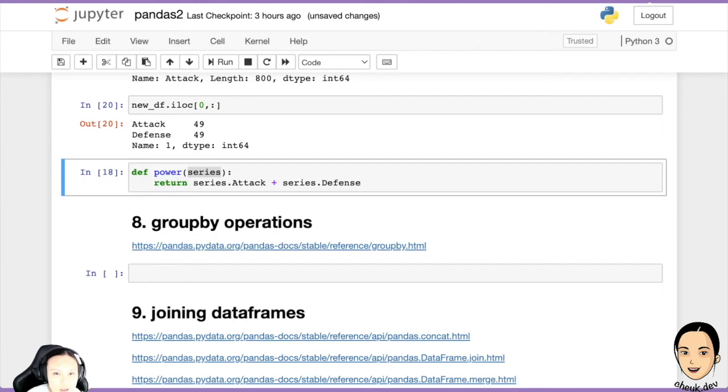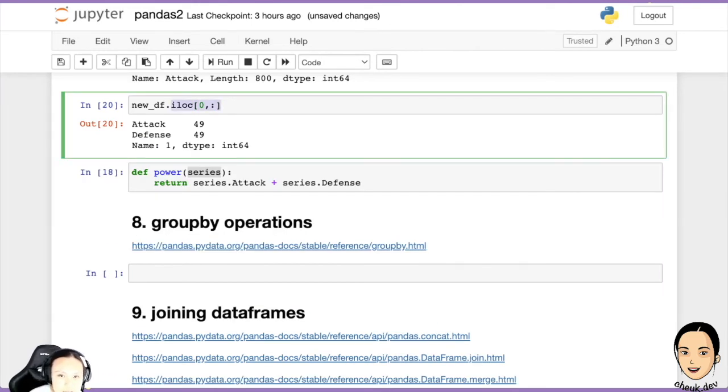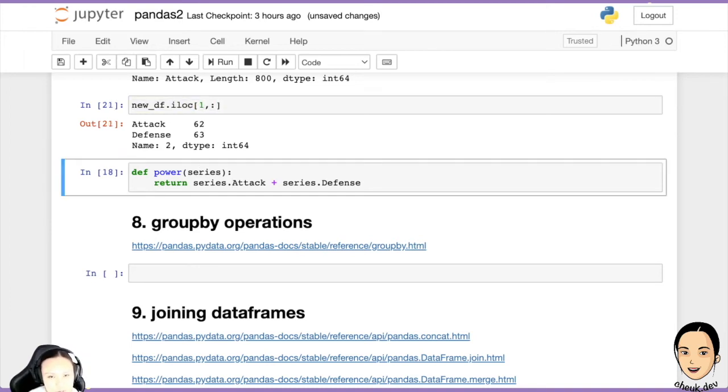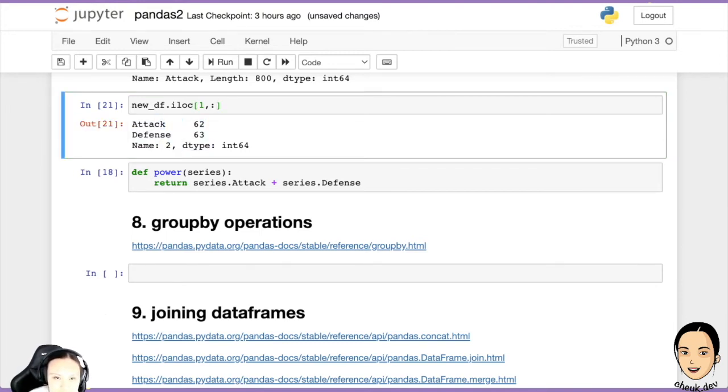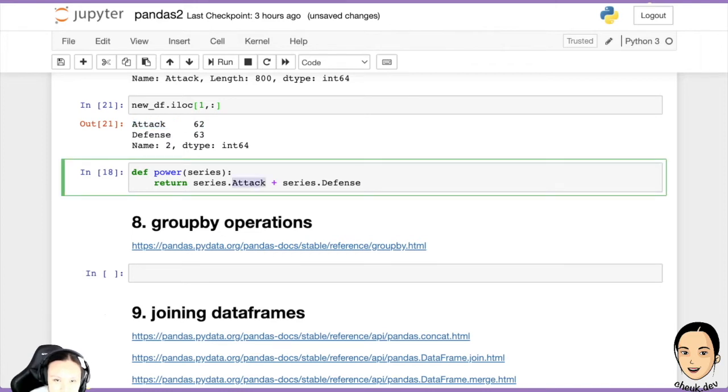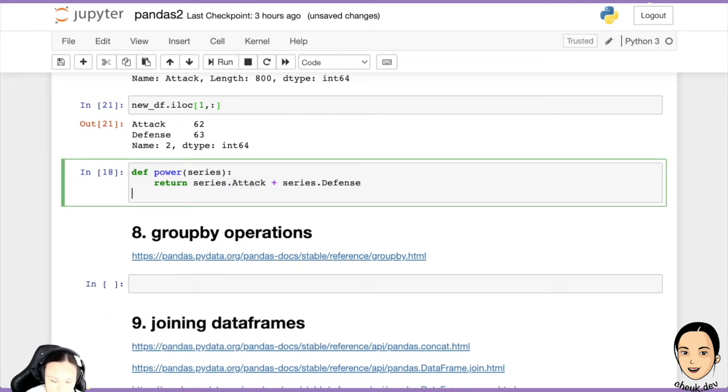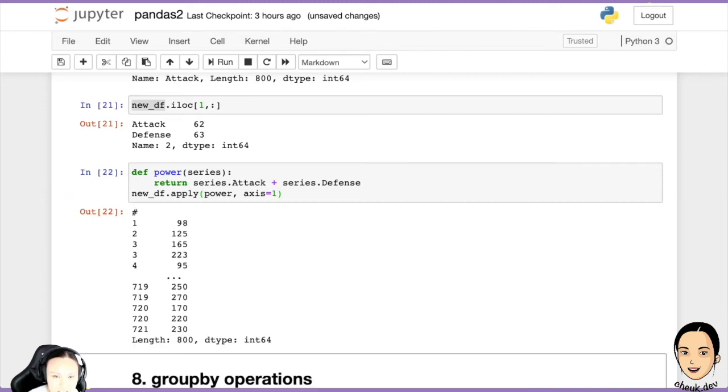So when you use apply, we put in the first row, and then the second one, and so on and so forth. So this one is actually a series, and the series has two things: attack and defense. You can access them with the dot and add them up. Okay, so now let's apply it. So new df dot apply. I'll apply the power function, and remember axis equals 1. So now you'll see that I add them up.